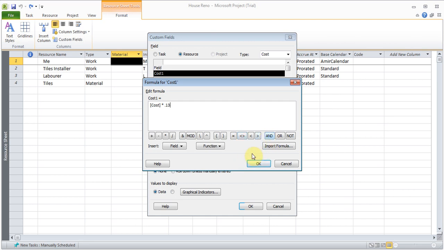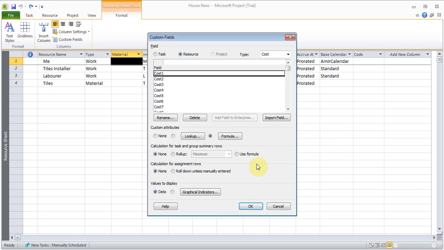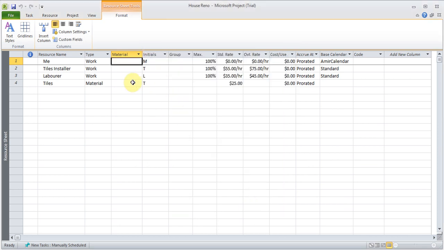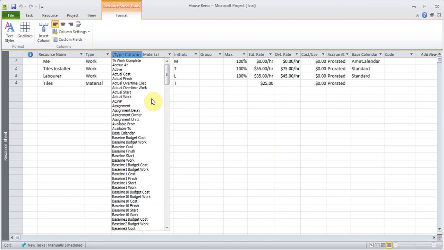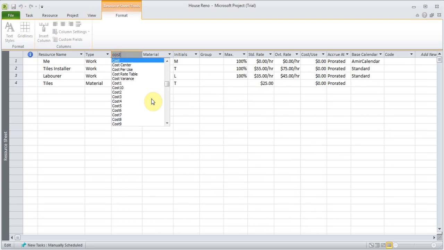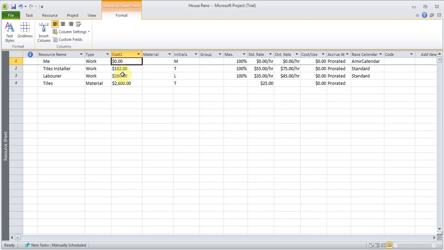And I can click OK. You might get a warning message. You just accept it and click OK. Now if I want to add that field, that column here, I can right click here, insert, type the word cost, and I want cost 1. So it puts 13% of cost up here wherever you wanted it.